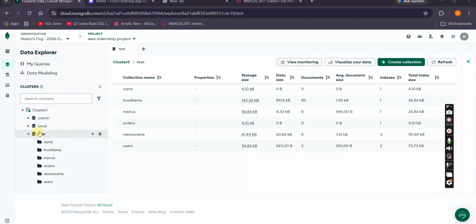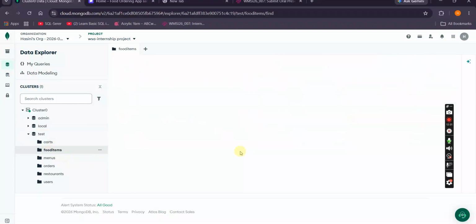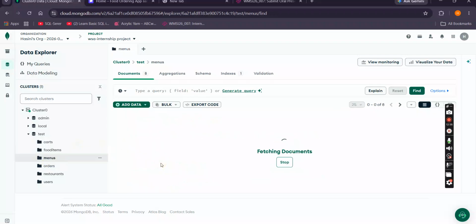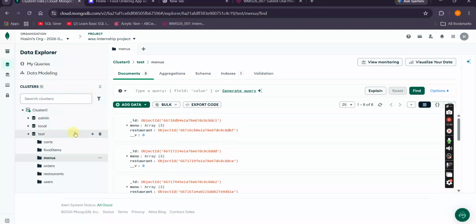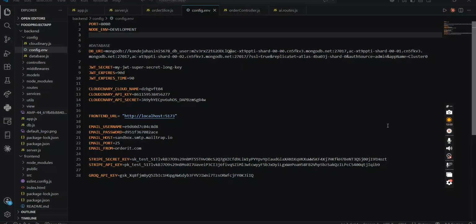So we can see here a test database where we have multiple collections which are not in the SQL format. We have food items. You can see that they are in JSON format instead of the traditional table layout. So we connect MongoDB to the backend of the food project app in the console or the terminal to execute it properly. If we don't connect MongoDB, we don't get the restaurants and images.